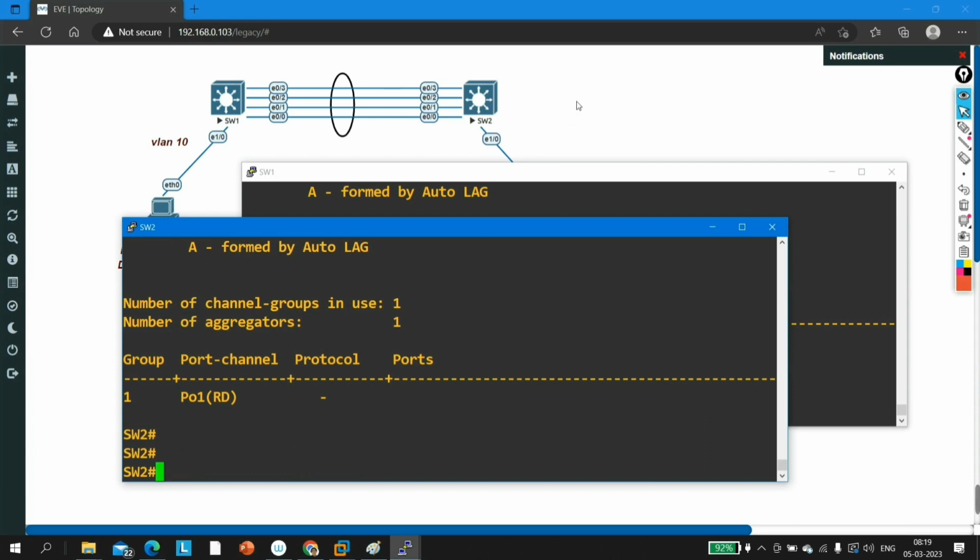No problem guys, I will show you on a real device. The configuration will be the same, right? You will see in the next video. I will show you how to configure EtherChannel on real devices.